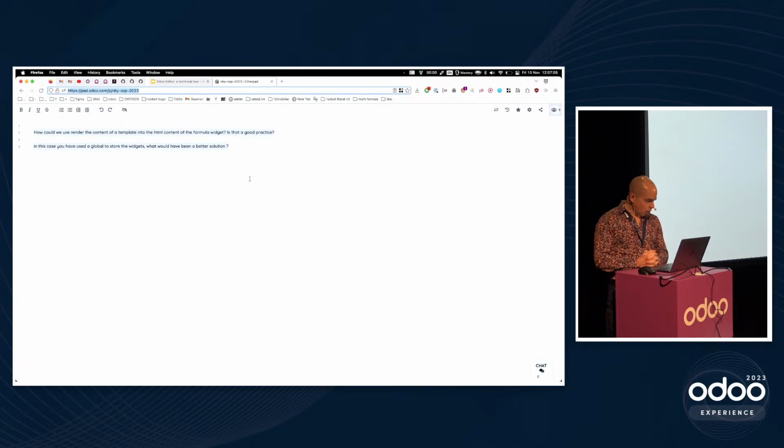So first question: how could we render the content of a template into the HTML content of a formula widget? I'm not sure I understand the question.